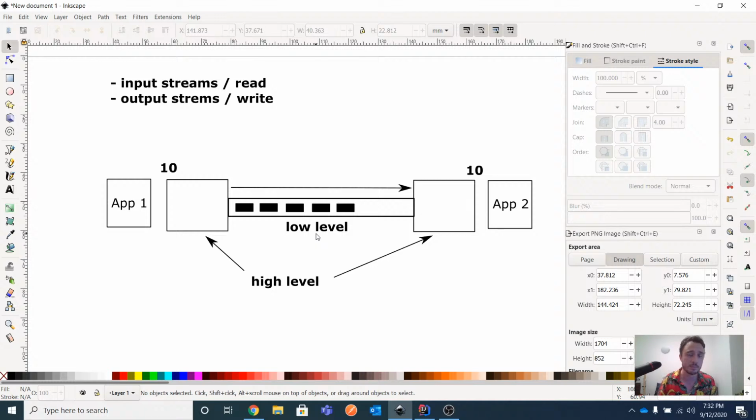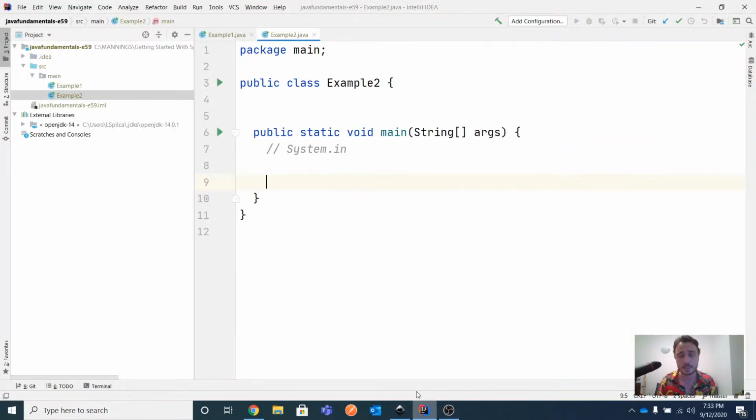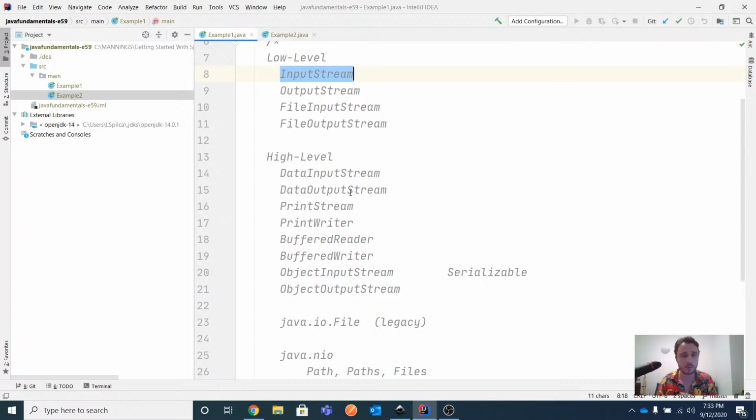So we don't use System.in to read from the console directly, because it's a headache to do that. But we can wrap System.in into a high-level stream, and then use the high-level stream to do that operation. So instead of taking care of transforming those bytes ourselves, we just let the high-level stream do that for us. Let's see how this works. I will just take one of the high-level classes that I can use from here.